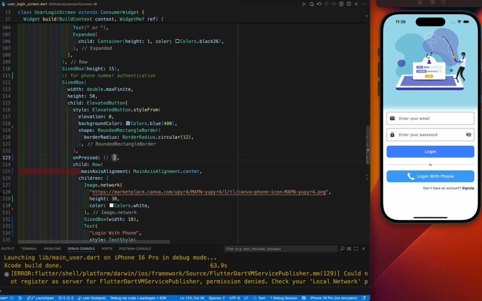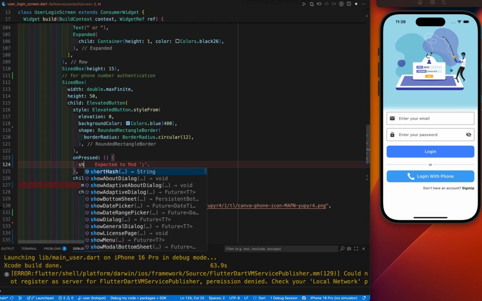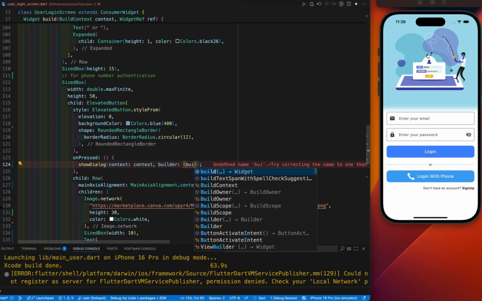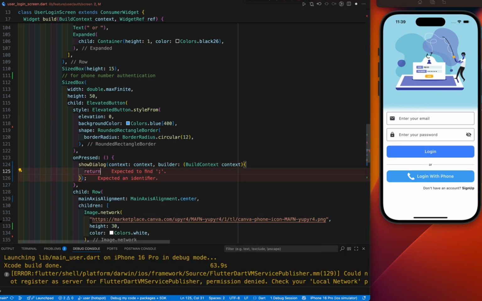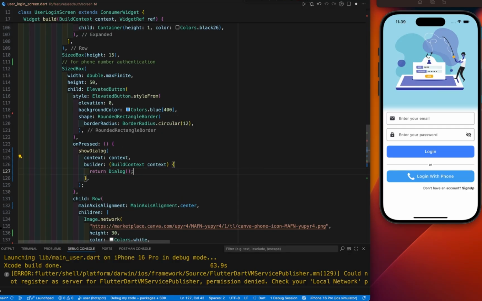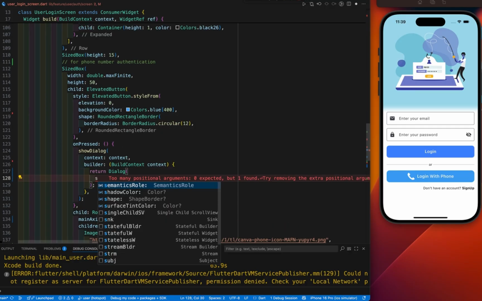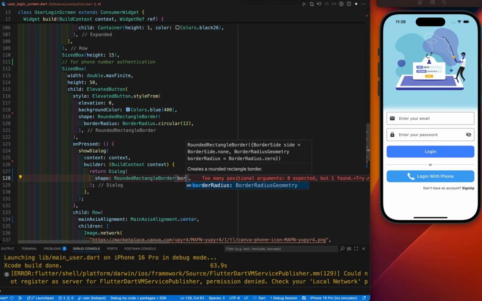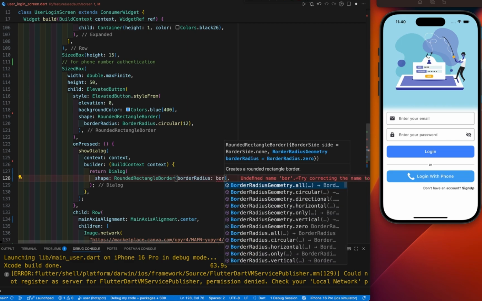Okay, inside this onPressed, I'll call showDialog. showDialog takes the context and the builder. Inside the builder, it will take the BuildContext and I'll return the Dialog. It will open the dialog when we click it. Okay, and simply I'll give the shape of this dialog as RoundedRectangleBorder and set the borderRadius to BorderRadius.circular 20.